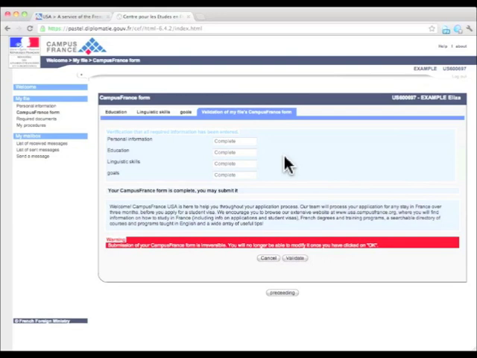After sending it, if you need to make changes to your personal information, such as address, password, or phone number, please contact us by phone or email. You'll see that all of my sections here are complete, so I can now click on Validate.